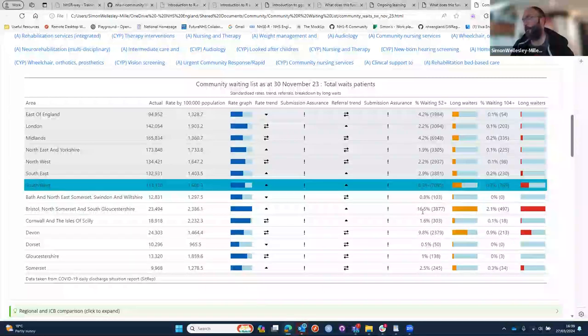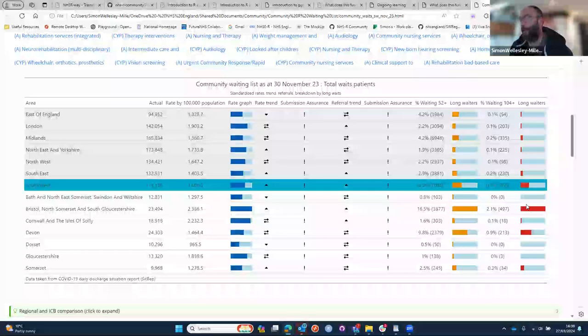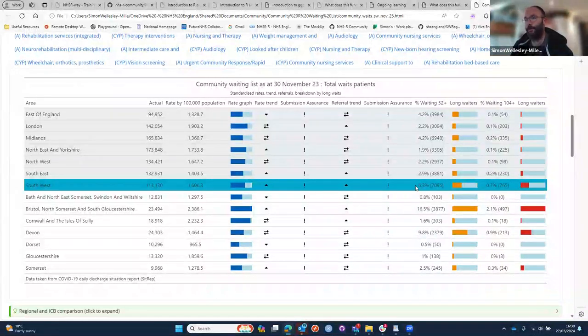And then definitely within my ICB, I can see that my Bristol and my Devon are on the naughty step there, with Bristol very much on the naughty step as having lots of over 104 week waiters. So this is talking about community waiting lists, not elective waiting lists. So a bit of an oversight on there.